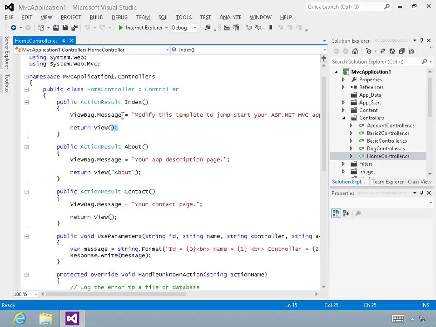Now the reason most of these actions don't specify the view name, and in fact let me get rid of this view name right here, is because by default the convention is that the framework is going to look for a view with the same name as the action. So for instance, if I pull up the index action, it fires, it sets the view bag message, and it returns the view. The framework is going to look for a view called index, and it's going to look for that in a folder called home that happens to reside under the views folder.